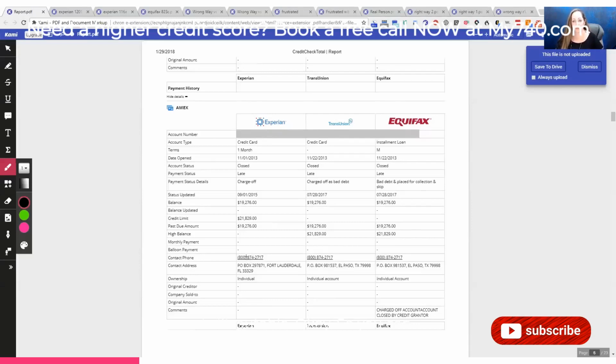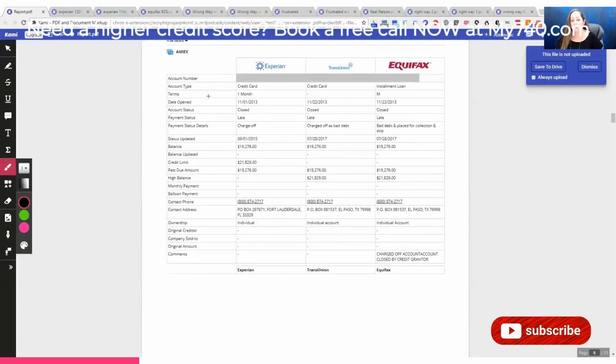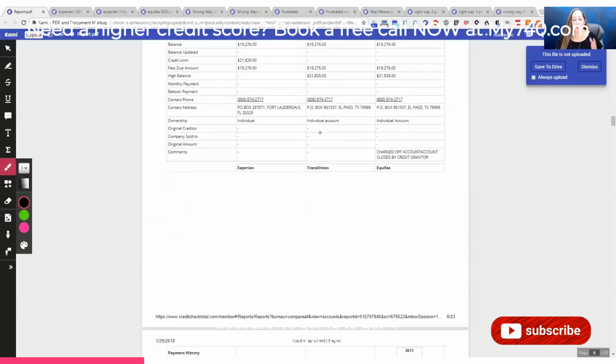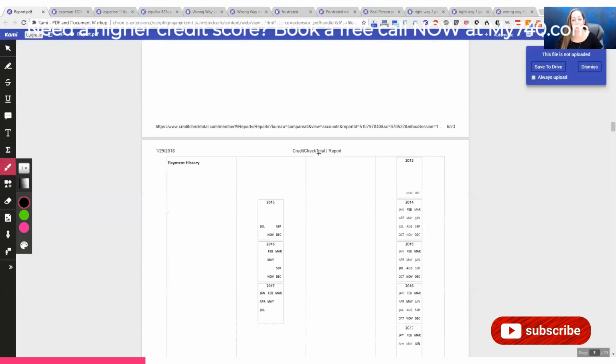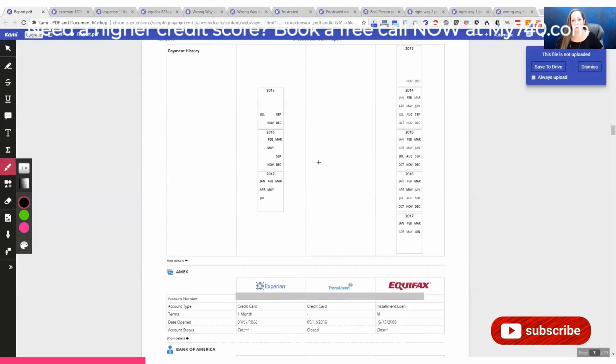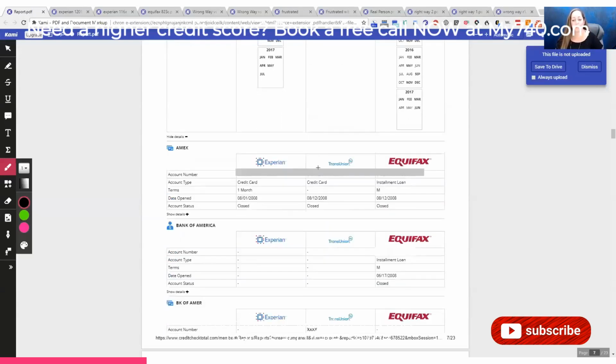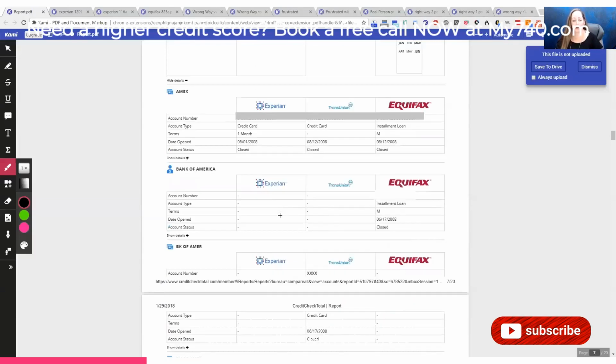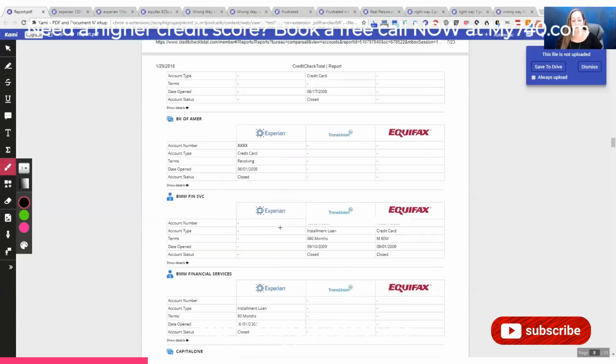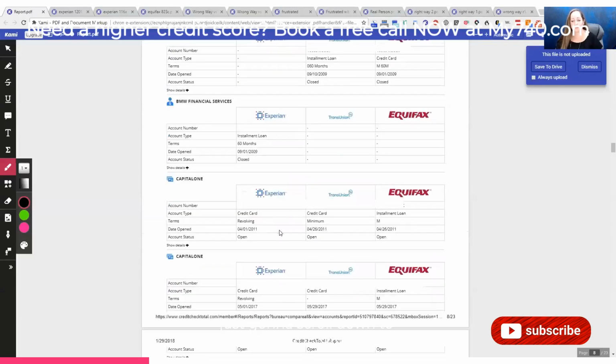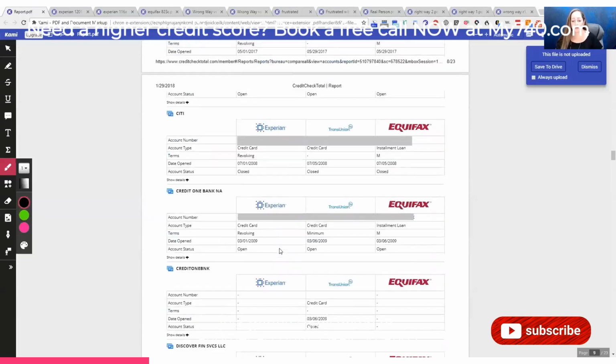That is disputable, okay? So you can also see that the terms are different. 1 month, nothing, and M. You can see that the open date is different, the 1st versus the 22nd of the month. All of these things are things that you want to dispute because it's going to get it off. They have to do an investigation and prove why it's reporting the way that it is and that it's accurate. So the accounts that are not open are actually positive.